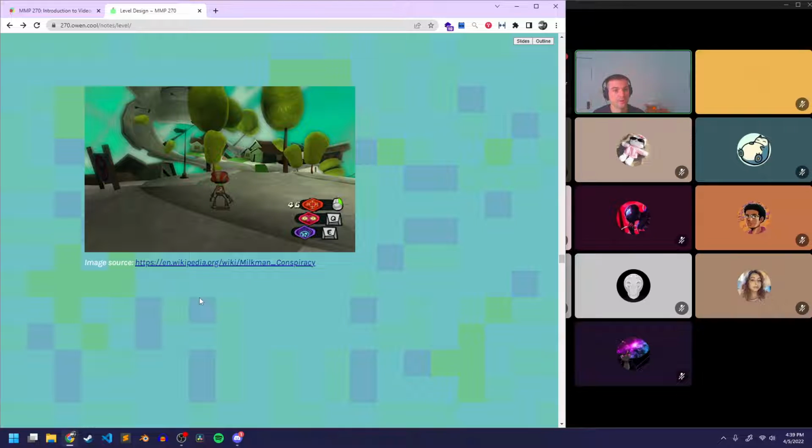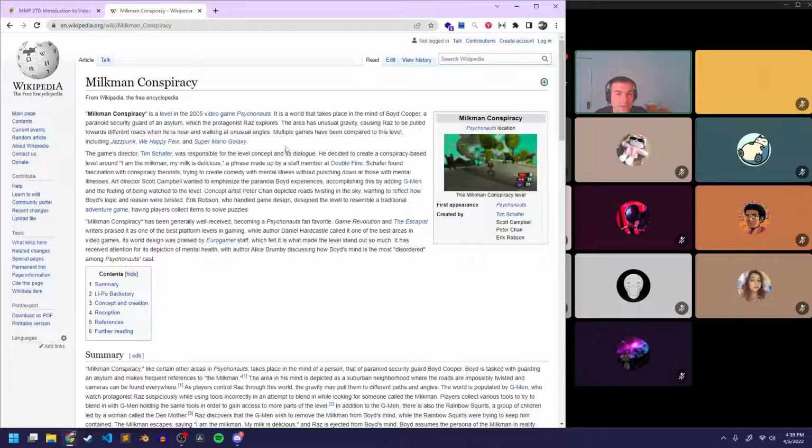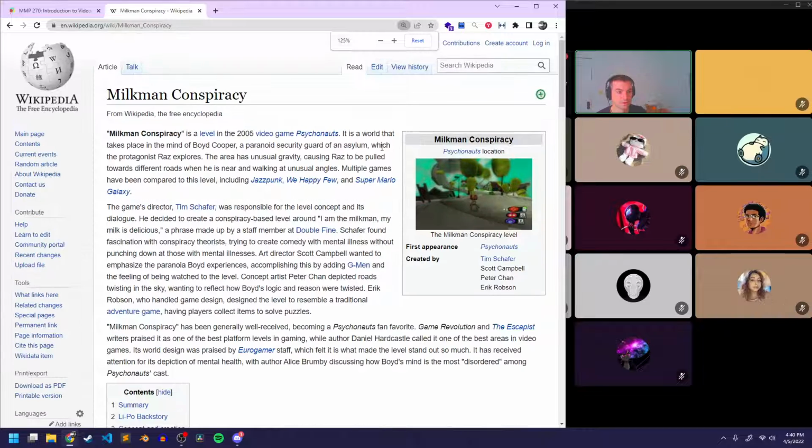A really good example of this principle is this specific level, but also the whole game, Psychonauts. I feel like maybe we talked about this game before in this class, but this is a really good game. It's kind of an old one, but it's had some sort of cult following and resurgence in recent years. And each one of the levels is really, really unique.